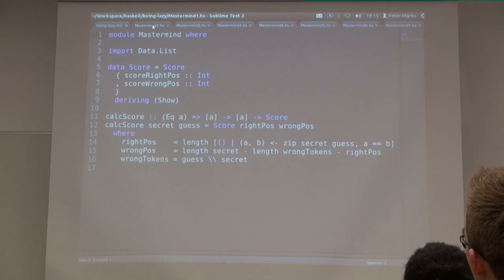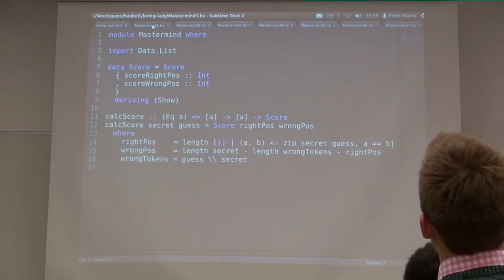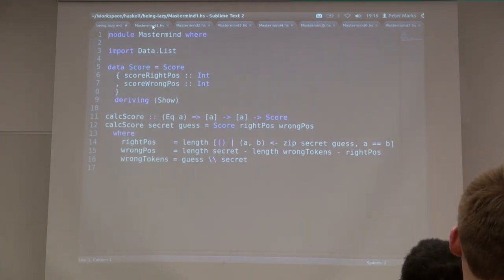So, module Mastermind. The first thing we're going to do is work out calculating the score. This is pretty critical to the game, so I thought we'd start with that. Being a good Haskell programmer, I decided to create a data type for my score. I could just use a pair, of course, which I did in the last one. I got told off, so I created a data type called Score, which has two fields, the score right pos and the score wrong pos. So that's the number of black pegs and the number of white pegs for the older people in the room.